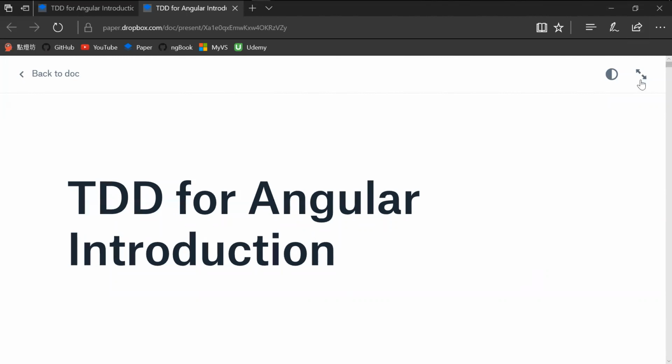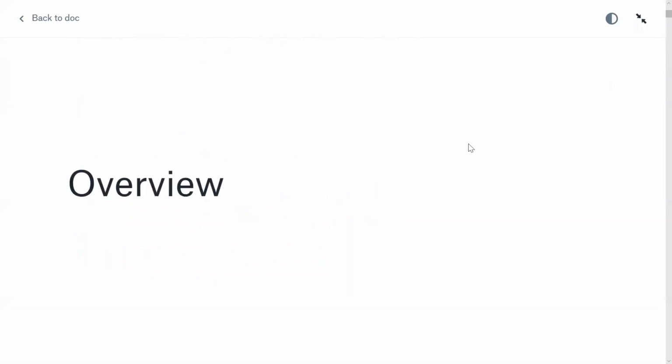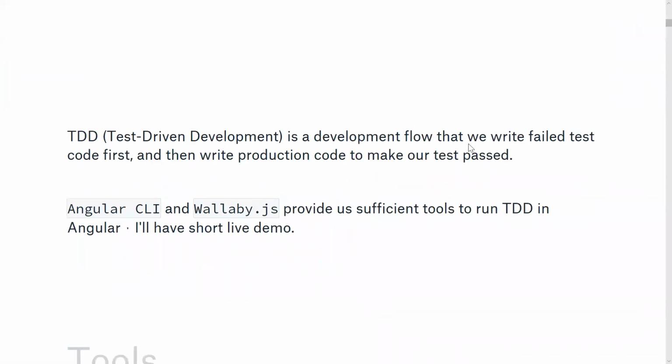introduction. What is TDD? TDD is test-driven development. It is a development flow where we write the failing test code first, and then we write the production code to make our test pass.